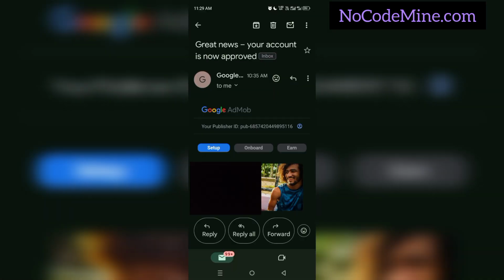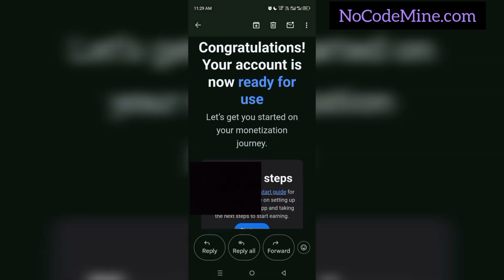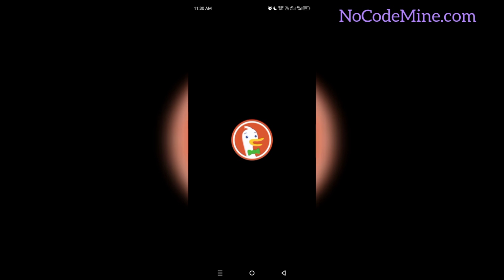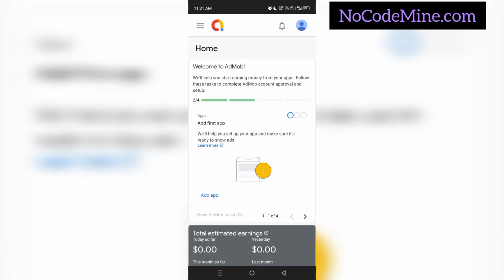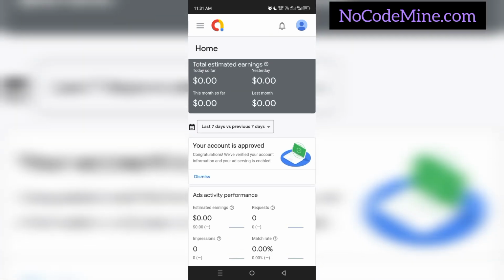You can see, my Google AdMob account is approved. And here it is. Congratulations. I'll just get into the browser and check for myself to see whether the approved mark is there. So ladies and gentlemen, welcome to Google AdMob. You can see the AdMob account is here. Let's scroll down. The account is approved.